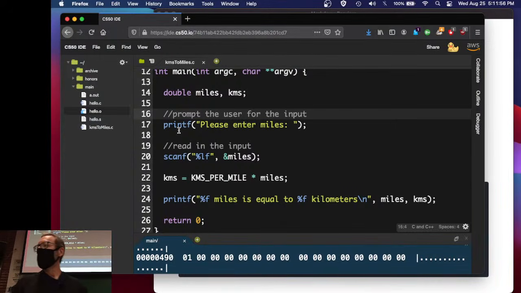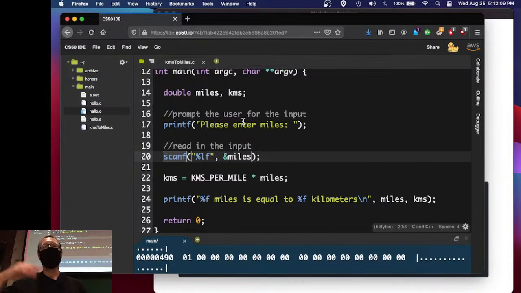It prints this message to the user: please enter miles. And then we read the input from the user using scanf. So printf for output, scanf for input. We'll talk about this momentarily, but it's magic for now. Likewise, this ampersand is magic for now. We'll demystify that magic later on.